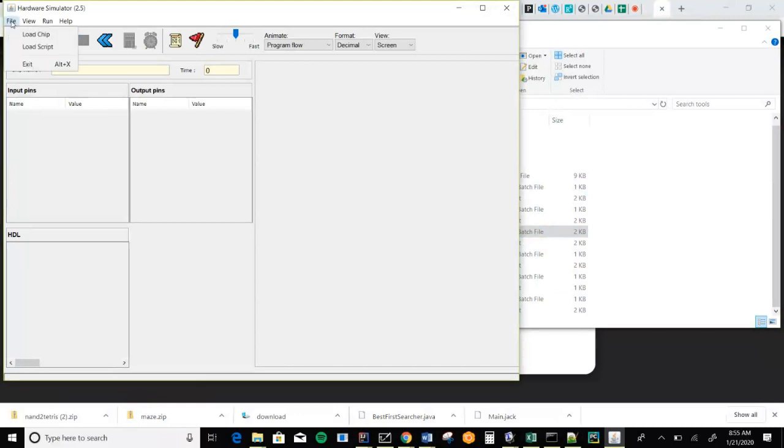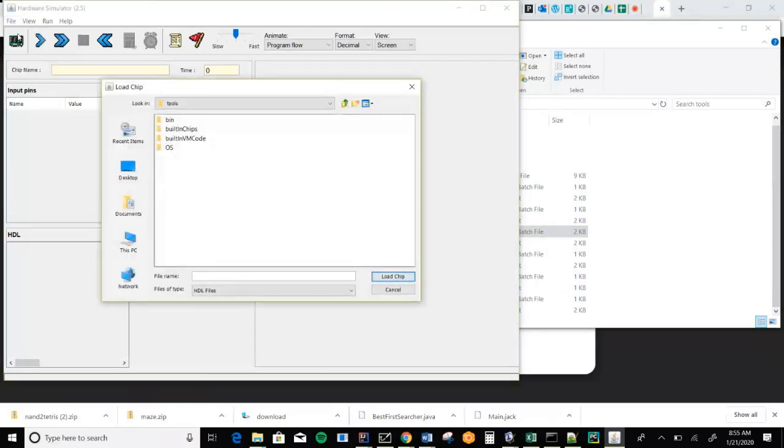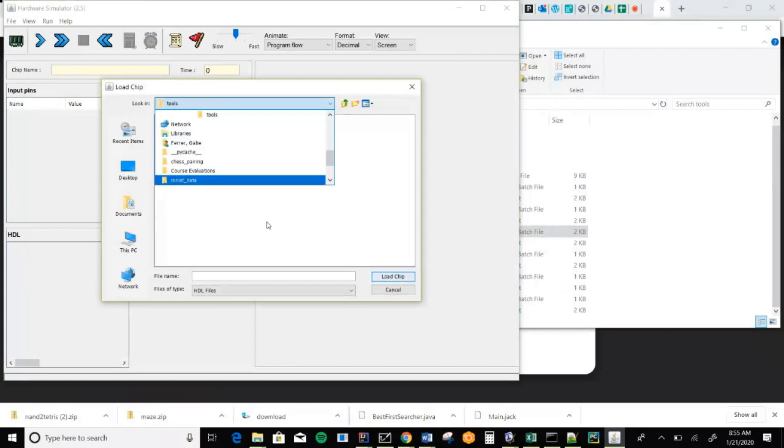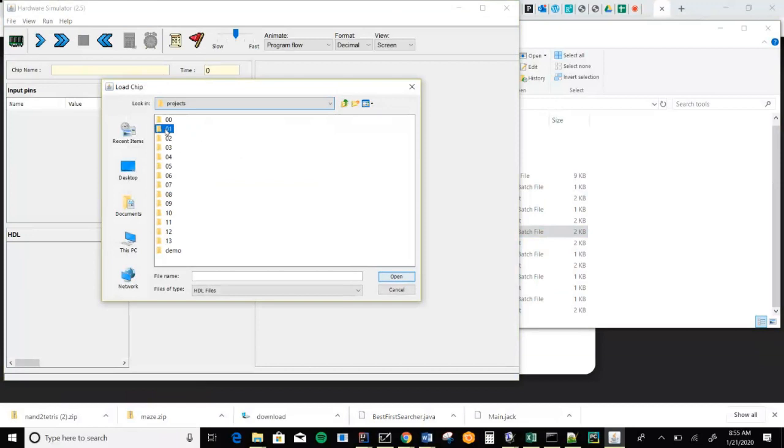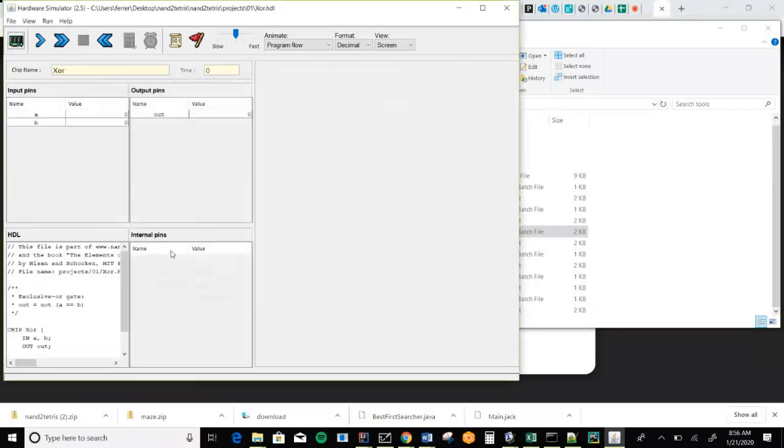So what can you do from here? You go to File, Load Chip, and whoa, why is it looking there? All right, let's go up a level. You can go to Projects, Project 1, and there is an example here, the exclusive OR gate. Okay, I'm going to go ahead and open that up. Actually, it's not provided for you. We're going to do it together in class because it's like in the book as an example.